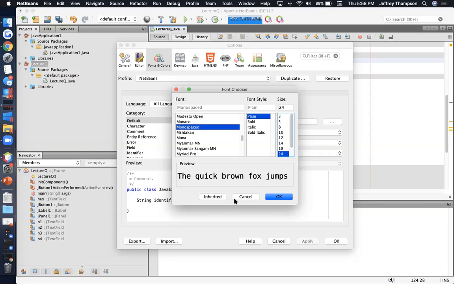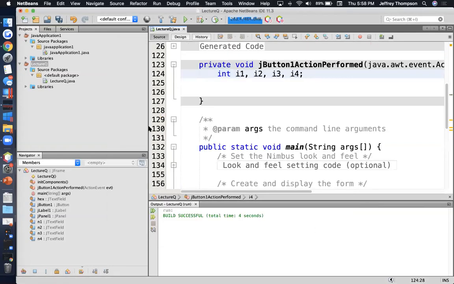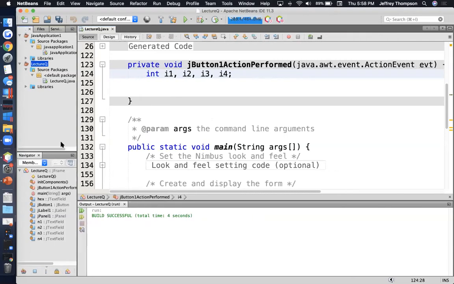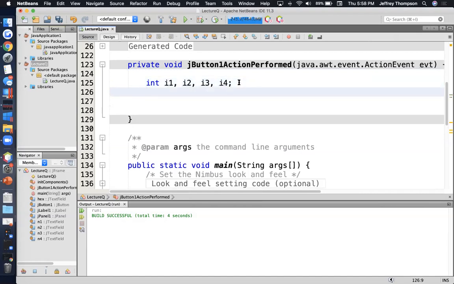That might be a little too large, but let's take a look. And that'll probably be okay. All right, so we have those 4 variables. We need to convert the 4 strings into those 4 variables. And if we were smart, we would add some exception handling so that if it blows up, we could display an error.